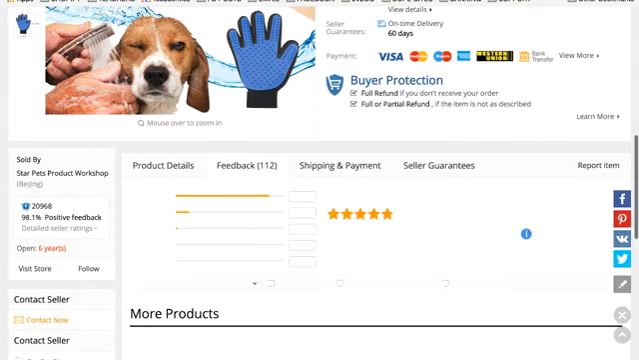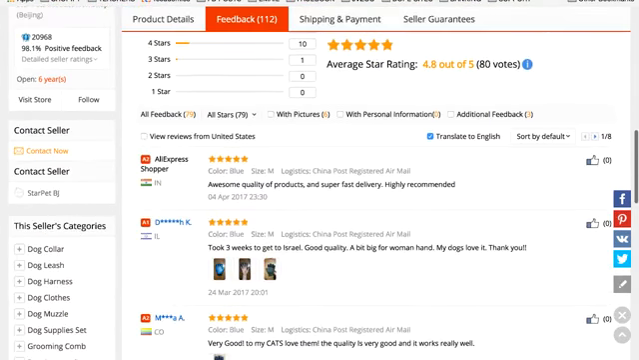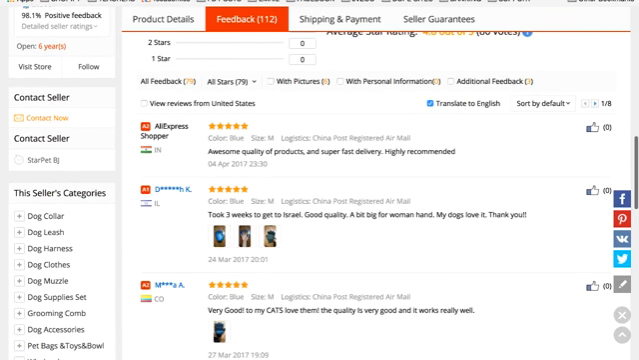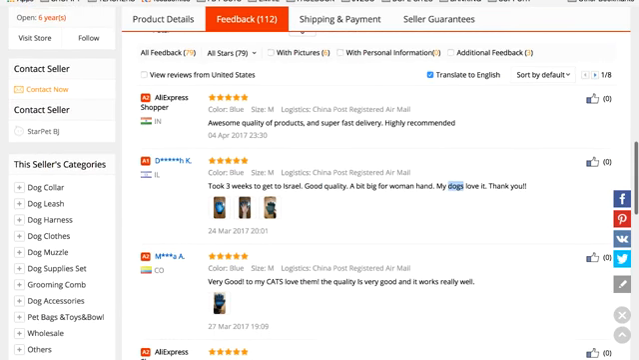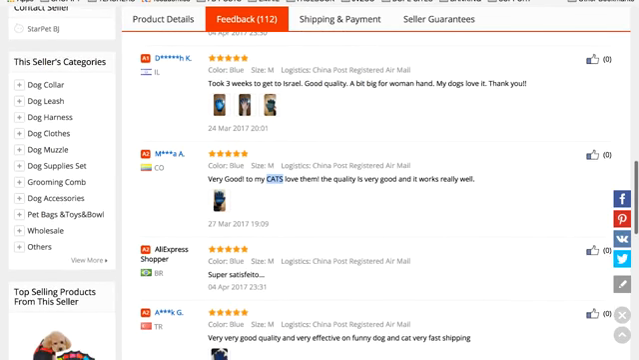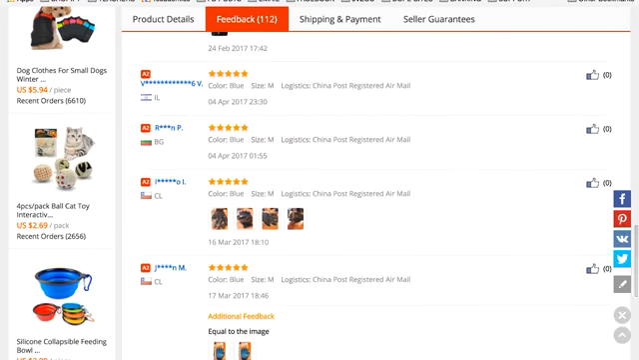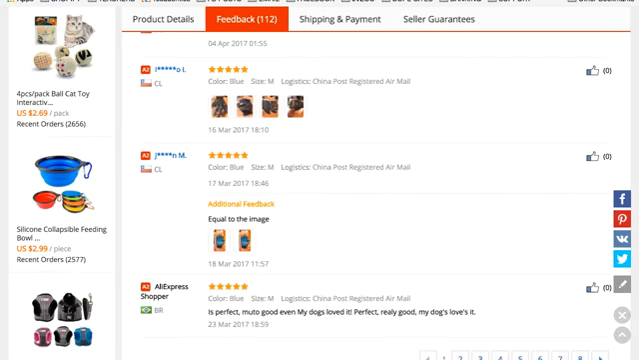Now, go here in the feedback and start looking at this. Look, my dogs loved it. But look at this one right here: very good to my cats, my cats love them. So here's a product where dogs love them and cats love them. It's the same exact product, but people are using it for their dogs and cats, to take care of both.